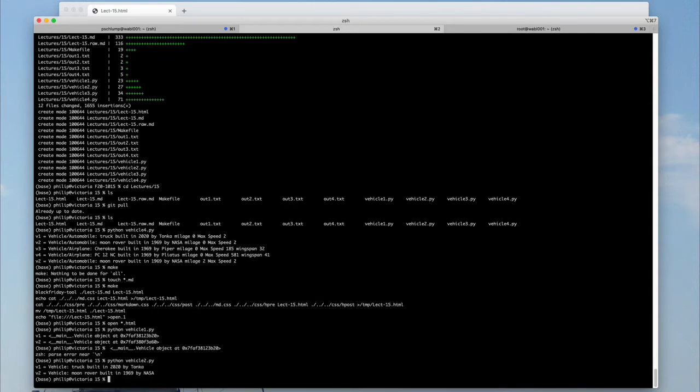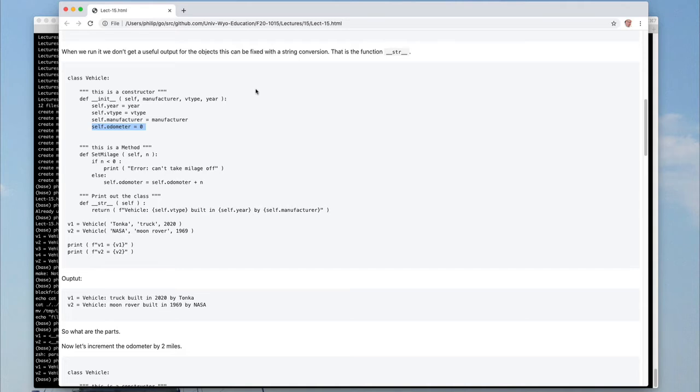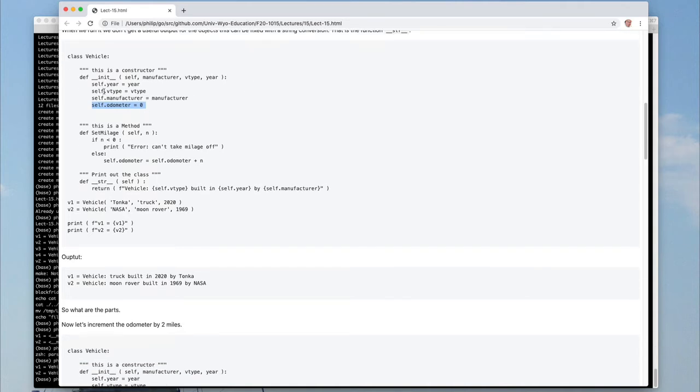That's vehicle 2. And this time we get something we can understand. We see that the instance V1 is a vehicle, it's a truck built in 2020 by Tonka, the world's leading truck manufacturer. And V2, we have another kind of vehicle, a moon rover built in 1969 by NASA. Clearly a used car in that they've parked it someplace. So yes, we have 2 different kinds of vehicles here. Now, this is what we have for some simple vehicles and how we convert it.